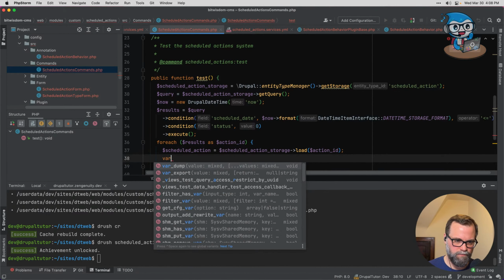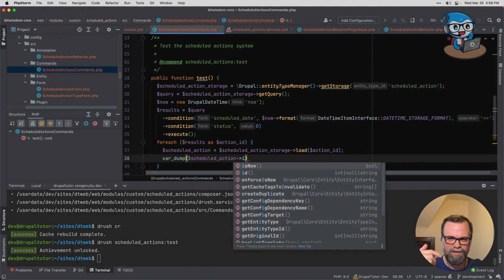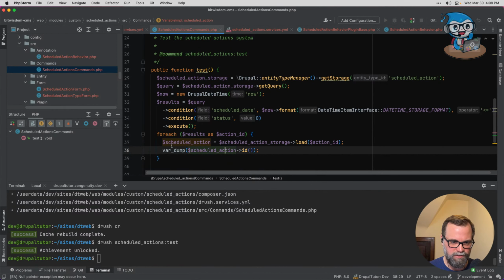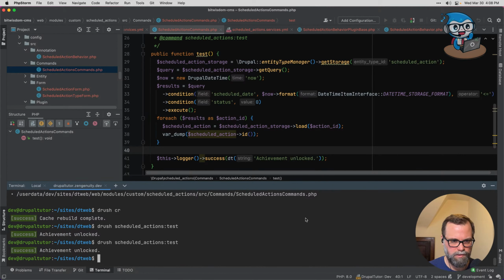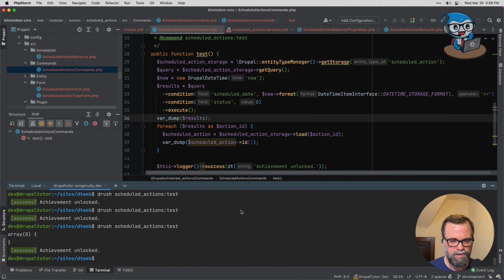Let's just print out, because we're in Drush we have to be careful. You can't just dump the whole thing with var_dump because it'll recurse and do a bunch of stuff. So let's just dump out the ID here. This will tell us if we were able to successfully load it and that our query is correct. Looks like it's not. It's not getting any results.